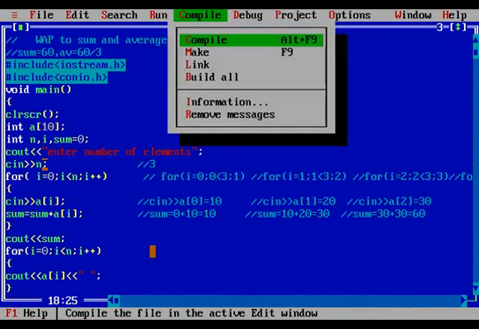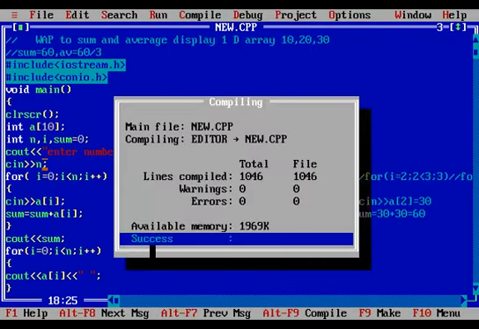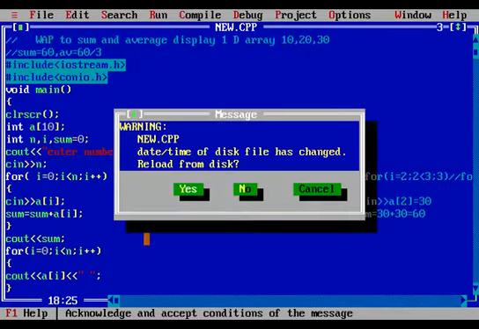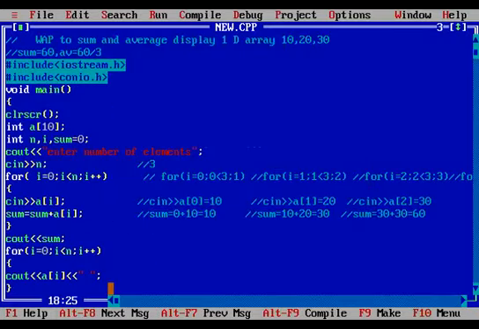Let's find out the value of sum first, then we will find out the average. Enter 3 number of elements, 3. First value is 20, then 30, then 20, 10, 20 and 30. The answer is 60. I'm also getting 10, 20, 30 because I haven't removed that code which has been previously written. So I will remove it.